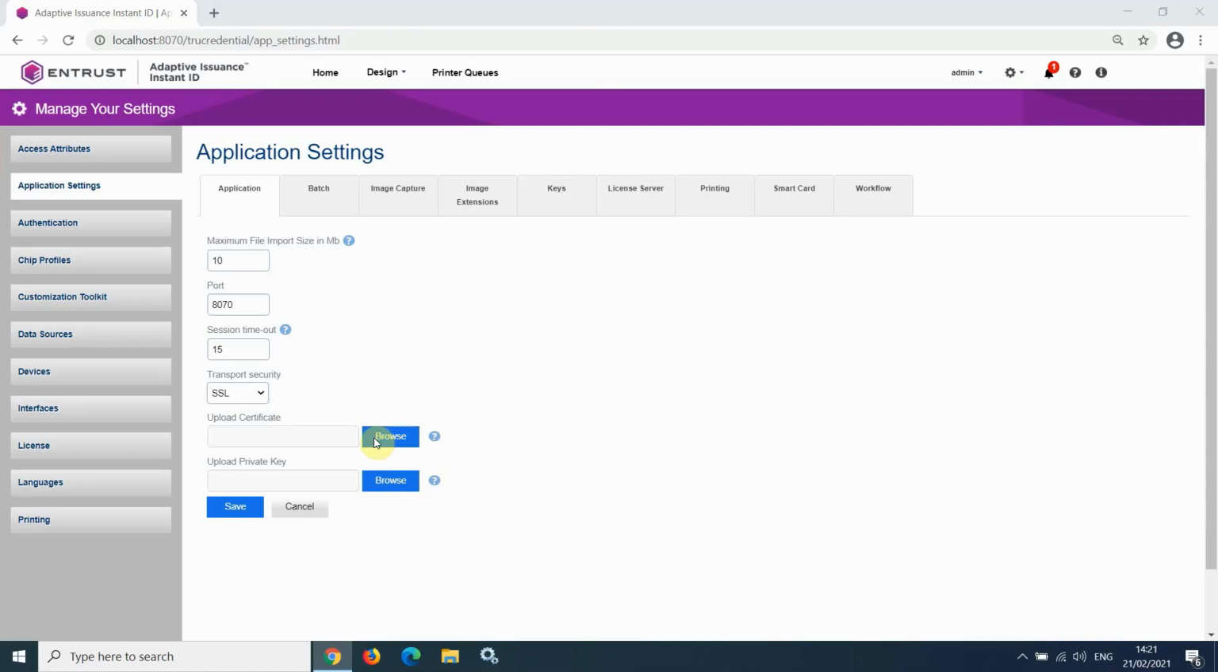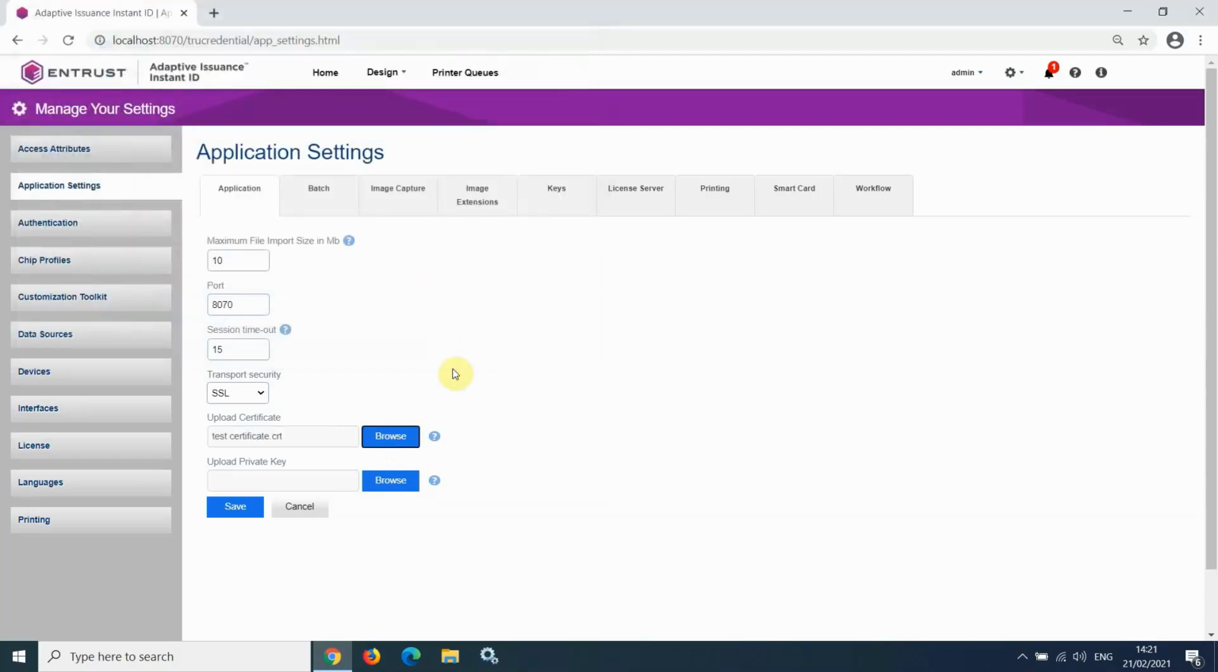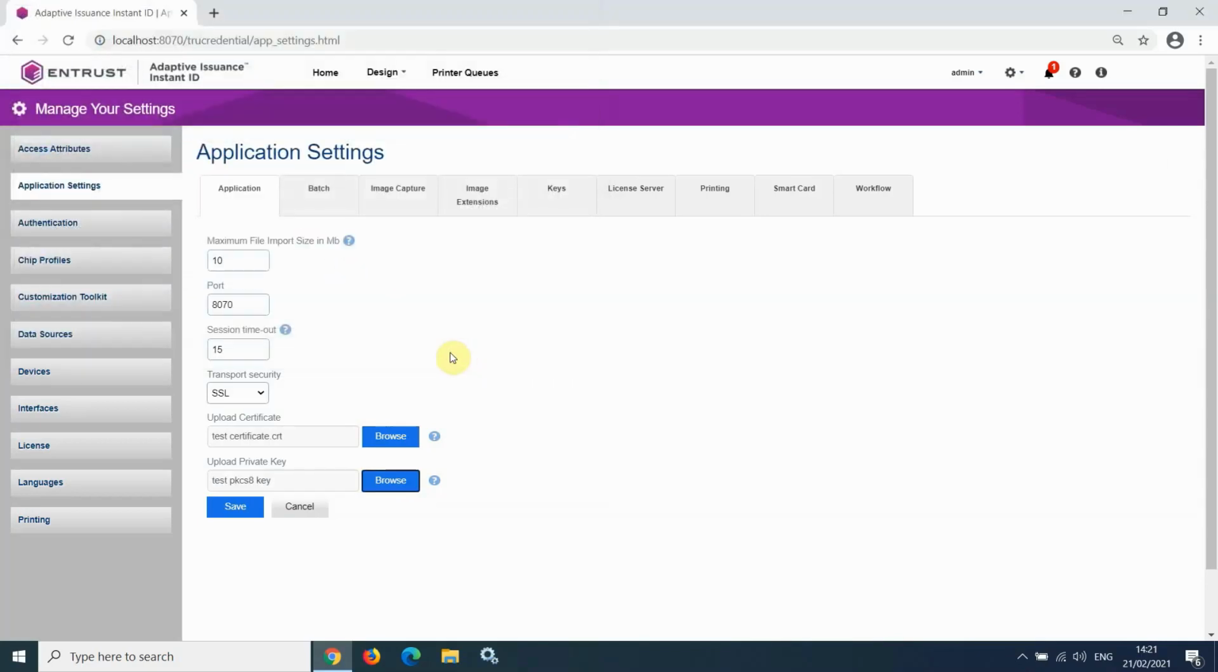Click on Browse. Select your certificate. Click on Browse for the private key. Select your private key and upload. Next, change the port number to the default port number used by HTTPS. This is port 443. Then click Save.